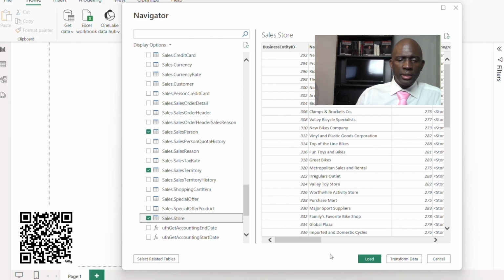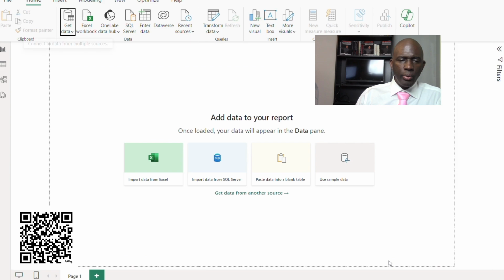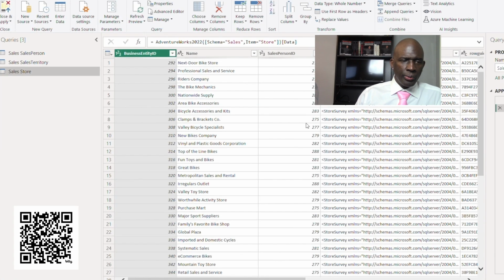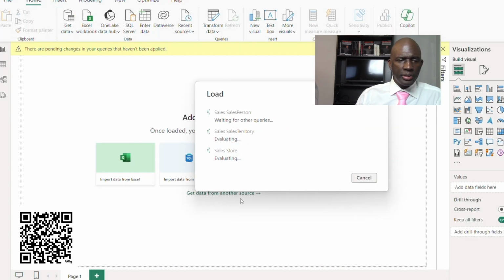And a good habit is to transform data. We're not going to actually transform the data right now. But when we bring data in, we want to click transform data. We're not necessarily going over the steps right now to transform data, but that's just where we want to go initially. I'm going to close and apply to make sure that data is still there.